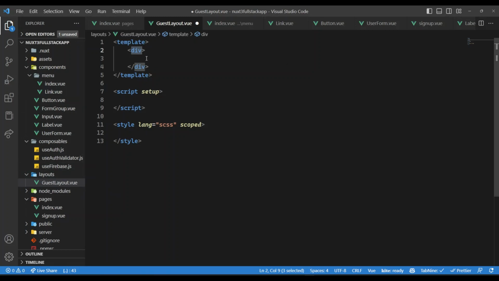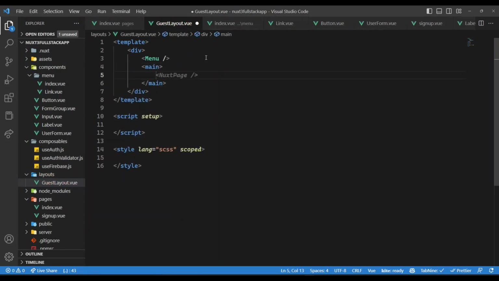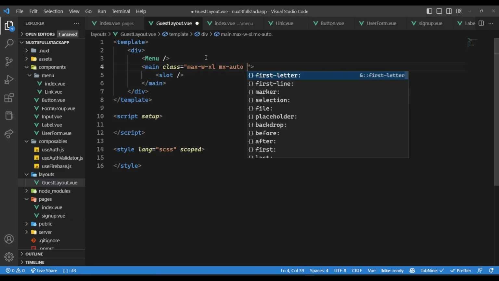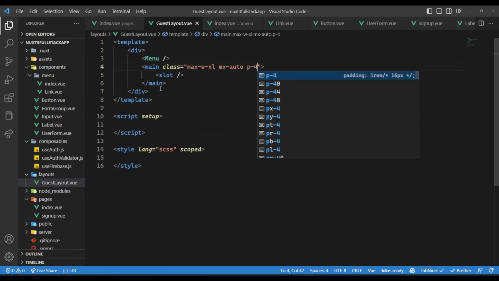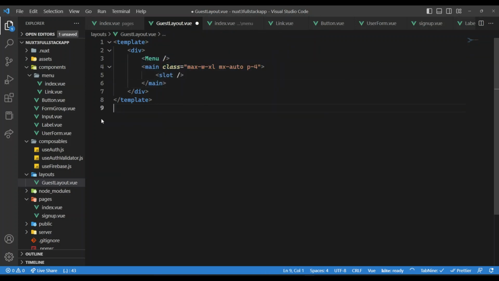okay, let's call it div. What can we do? So here we will have our menu, and then we will have our main with slot in it, like this. And here I will give it a container, so max width of maybe XL, mx auto, p of maybe 4, right? What else do we need? So that's great. Nothing here.